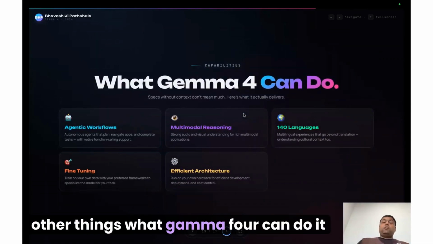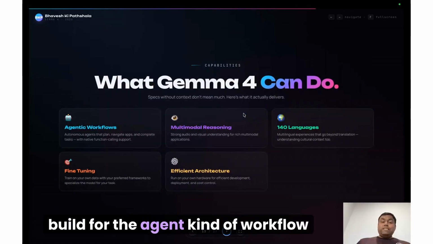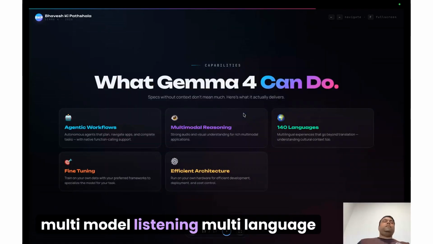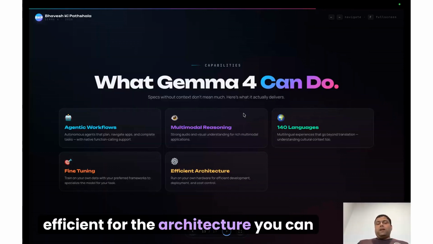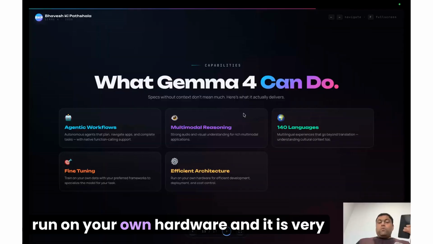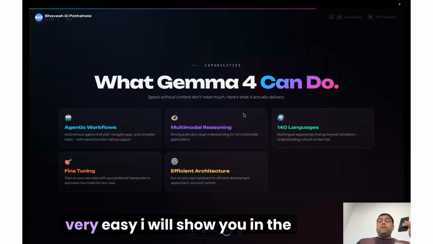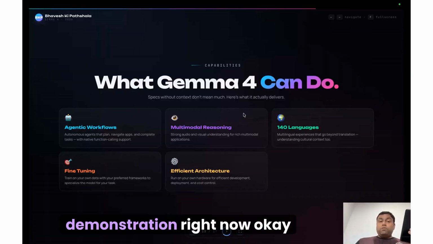Other things Gemma 4 can do: it is built for agentic kind of workflows, multimodal understanding, multi-language, fine-tuning with your own data, and an efficient architecture. You can run it on your own hardware and it is very easy. I will show you in the demonstration right now.